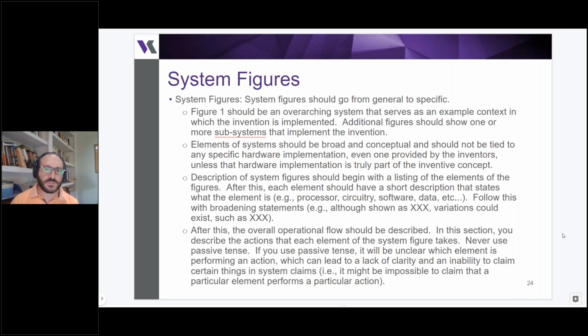The elements of the system should hopefully be broad and conceptual and not tied to any specific hardware implementation, even one provided by the inventors, unless the hardware implementation is really part of the inventive concept. What I mean by this is, you want to provide the context for your invention, but unless it's necessary, you don't want that context to be limiting. So you want to be as generic as possible when you show these system elements.